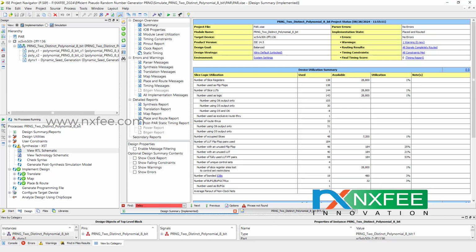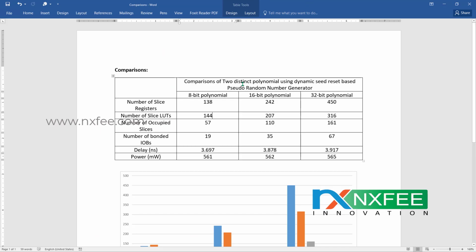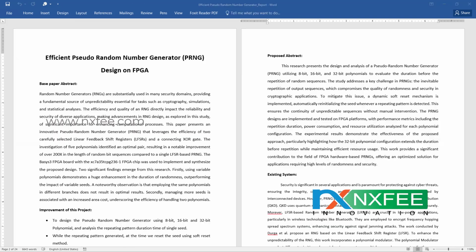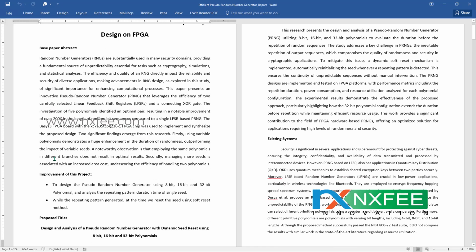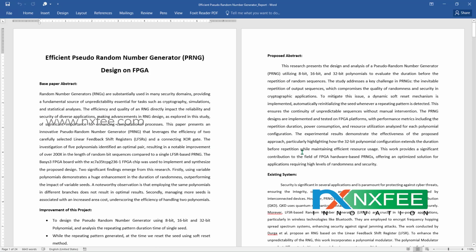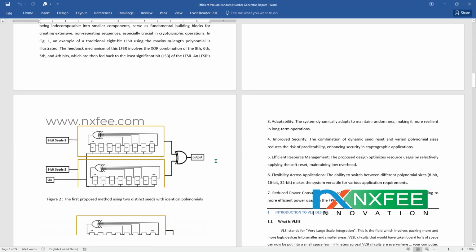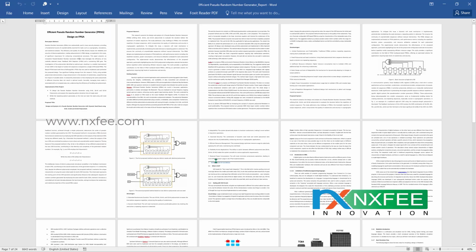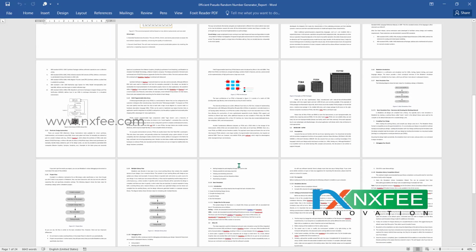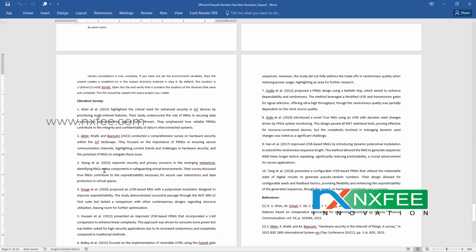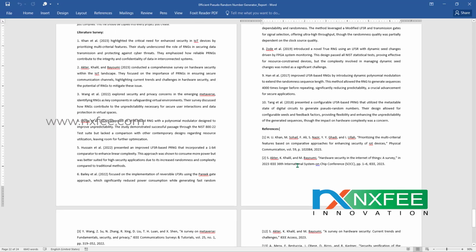These comparison parameters we have built into a comparison table. We have also developed a proposed abstract document. Here you can see the base paper abstract, improvement of the project, proposed title, proposed abstract, existing systems, disadvantages, advantages, and related notes for this project, then the literature survey, and finally references. Additionally, we have given a reference paper for this work. Okay, thank you.